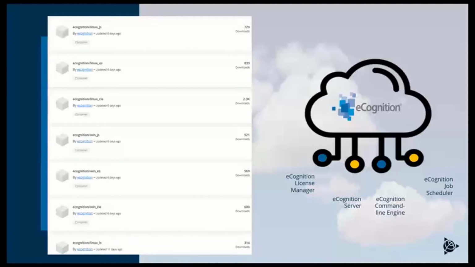The only advantage of using eCognition server with job scheduler instead of the command line engine is that you would have access to the workspace. If you're using the command line engine, you cannot work with workspaces. But considering that most of the time you don't need the workspace, you can use the command line engine. It's simpler, it's more cloud friendly, and it's what the majority of our customers basically use.